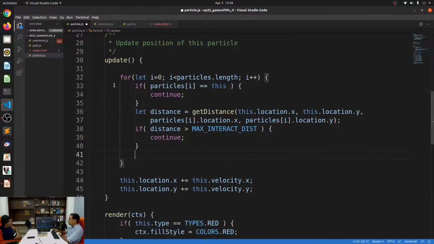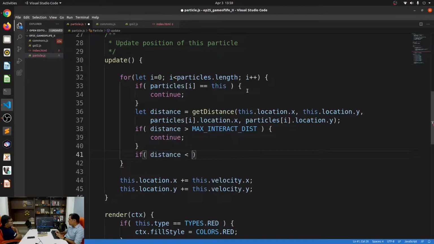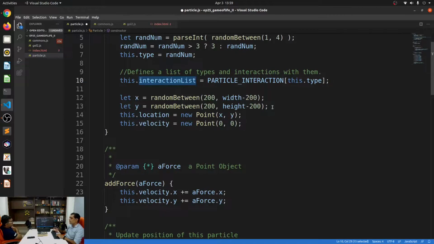Already this is a big loop where we are interacting with all of the particles, so this will give some respite to the CPU. Now, all right, we have this distance. All I have to do is loop through this interaction list, because this is where the interaction is defined.